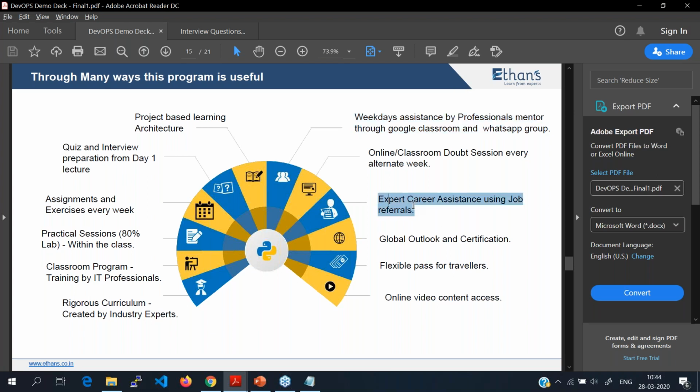Also, I have a lot of connections in my network. Usually I post job assistance in the group itself. You can share your resume with me, or with my network. So definitely I'm going to help you to get a DevOps job.